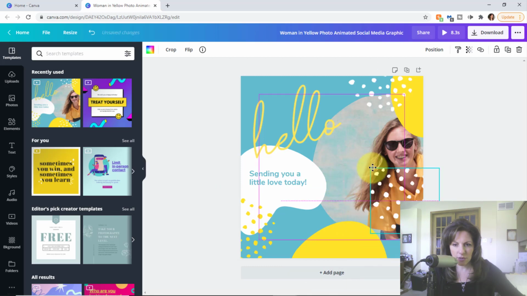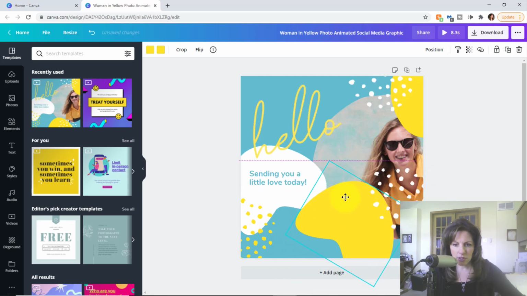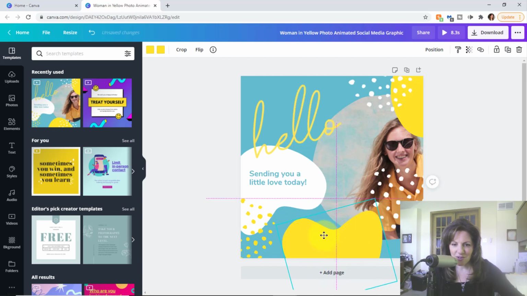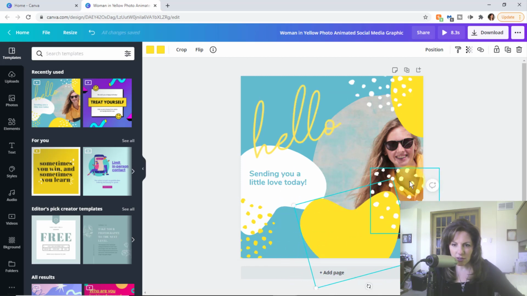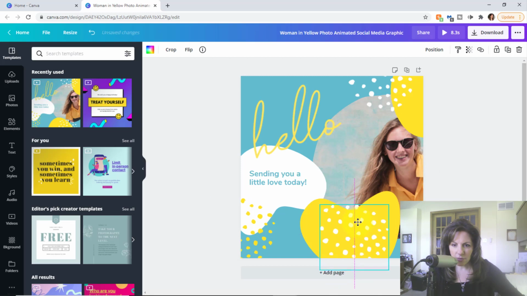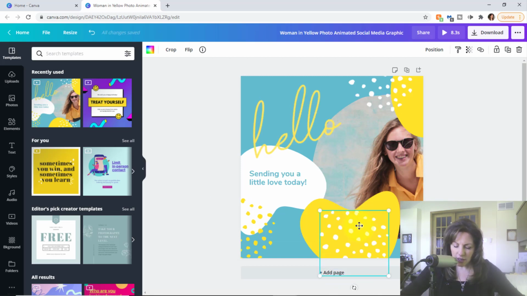I'll just move this up a little, rotate this, again using the double curved arrow. Ooh, now it looks like a little heart. So I'll just move this down, move the dots on top of it. Very good. Okay, and the next thing I wanted to show you was how to bend or curve text.